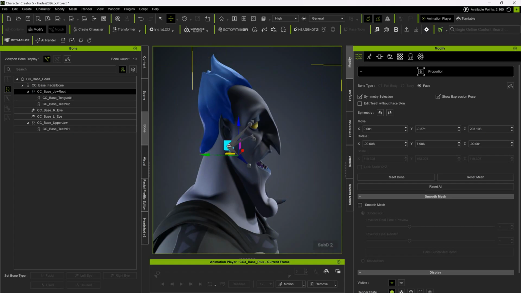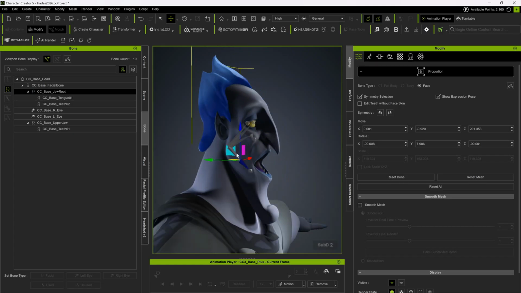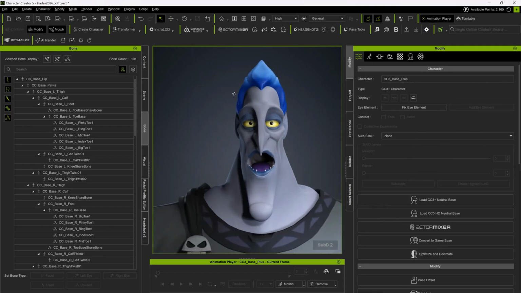As you can see, not everything has to be done in ZBrush or an external program. You can actually do a lot of the expression editing within the program itself. In this case, I'm using the proportion editor from within the facial profile editor. This allows me to drag bones. You can't scale bones, but you can rotate and translate them.